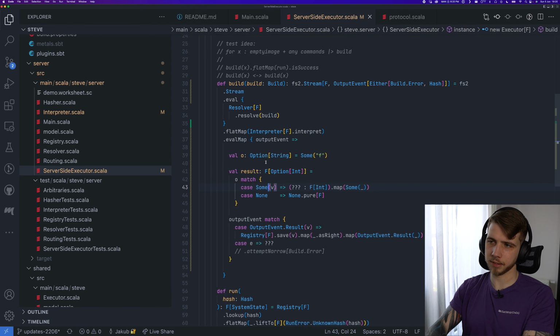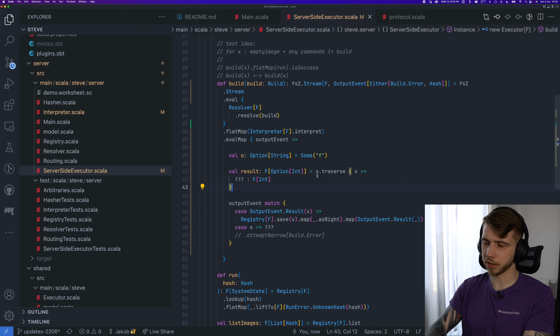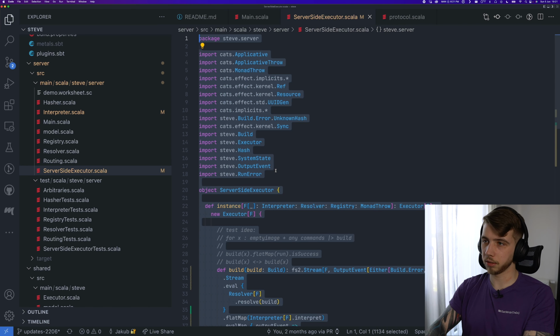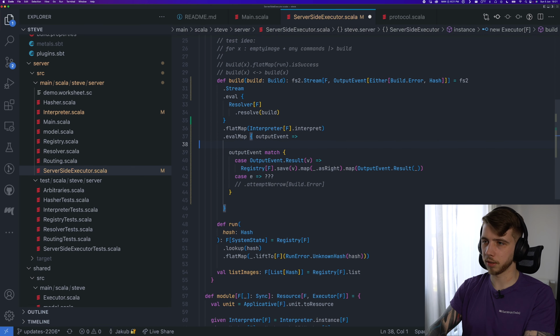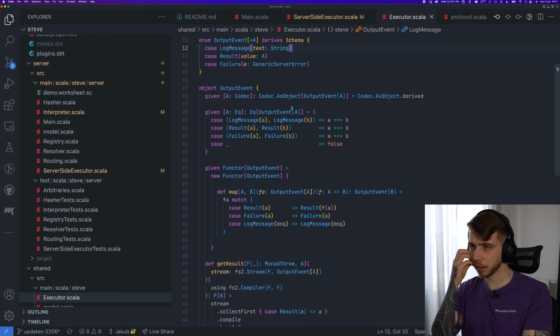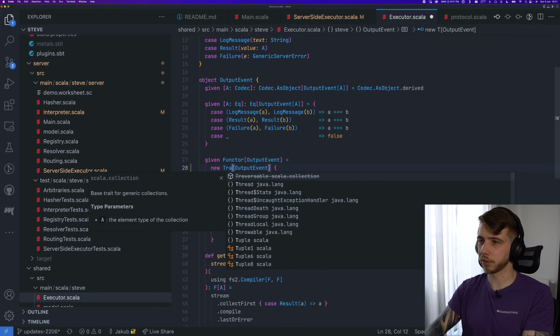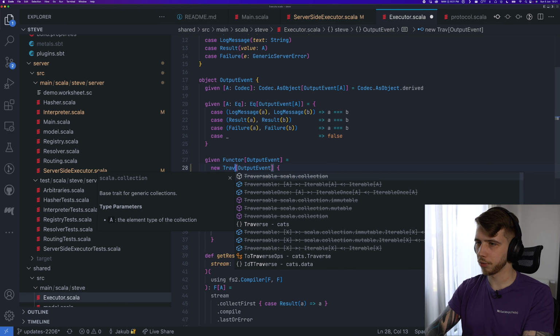Yeah, so this whole pattern of unwrapping and then wrapping again, this is traverse. And also doing this: traverse v, and you don't even map it here. So this is gonna give you the same shape. So it would be nice to make our output event traversable. Let's see if we can do it. So we already have a functor, which is good, and we can try to extend it to a traversable, to a traverse, yeah.